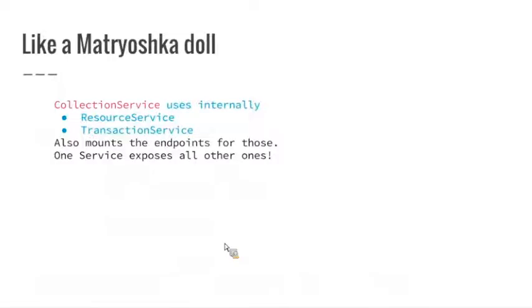So we have base services that deal with the deepest Fedora 4 system interaction, like creating one resource at a time. And then we have these upper level services that invoke multiple times the resource service inside. I am going too fast. Is that okay for you?